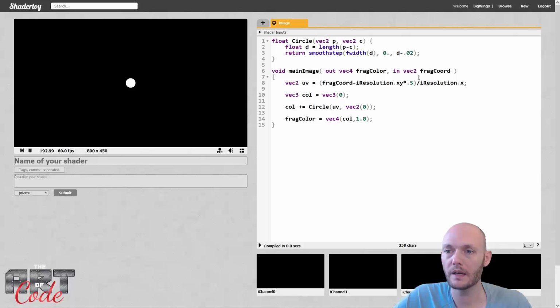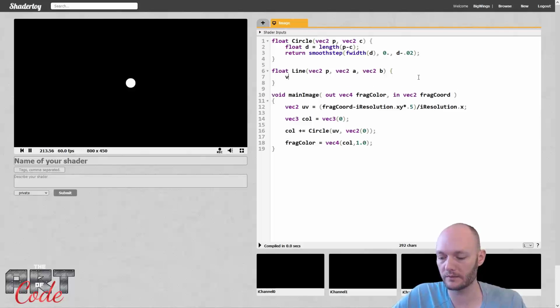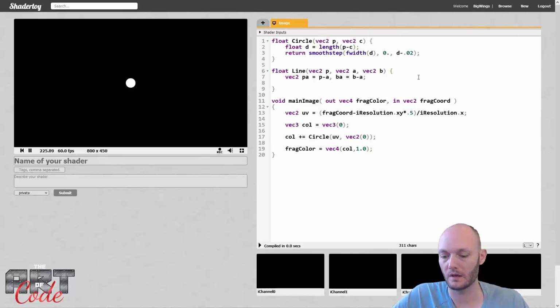All right, and I'm also going to make a function that can draw a line. For that, I'm going to do the same thing: float line, and a line has as input a position that we want to evaluate, and then an endpoint A and an endpoint B. Now we have to make some vectors. vec2 PA, which is P minus A, and BA, which is B minus A. And then we're going to make a variable T. That T variable is the clamped version of the dot product of PA and BA divided by the dot product of BA and itself, clamped between 0 and 1.